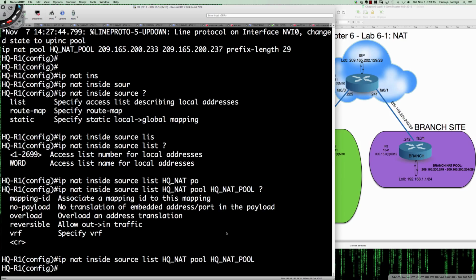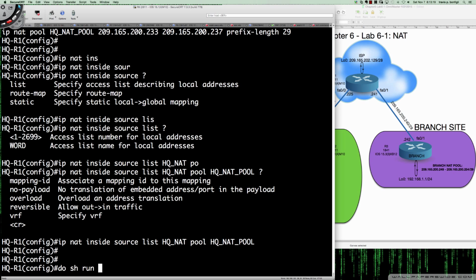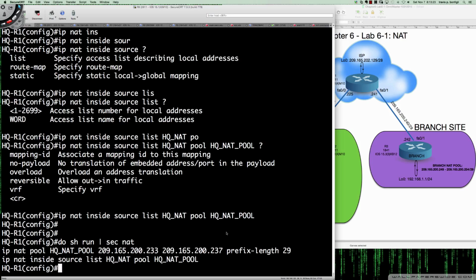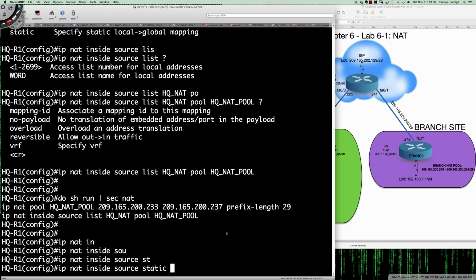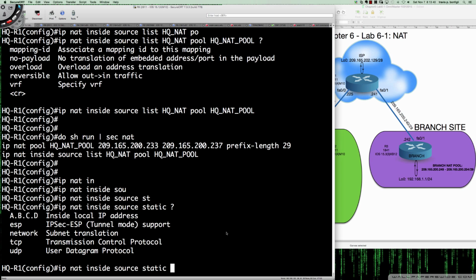So now that we have bound the ACL, do show run, and we'll say section NAT. Now that we've bound the pool to the ACL, we're ready to go here with our dynamic NAT. However, we still have that one static that we need to take care of. So we're going to say ip nat inside source static. It's the inside local address first. So what's the email server's inside local?